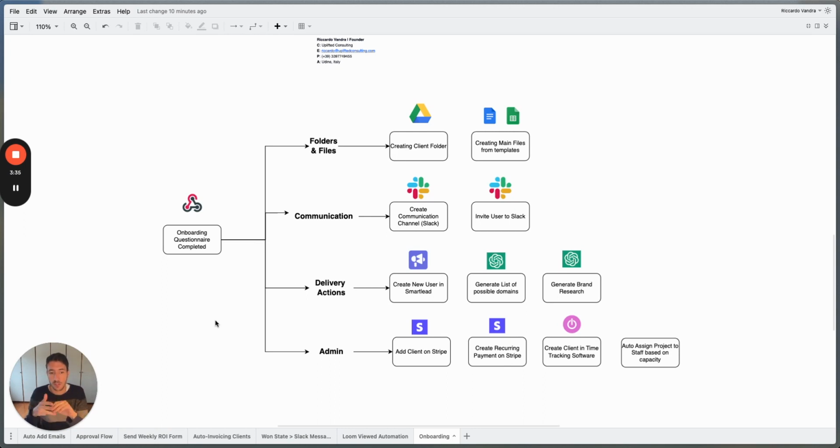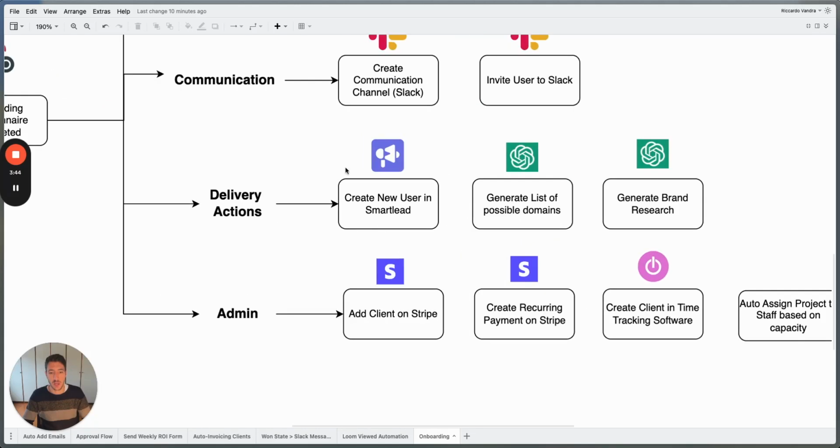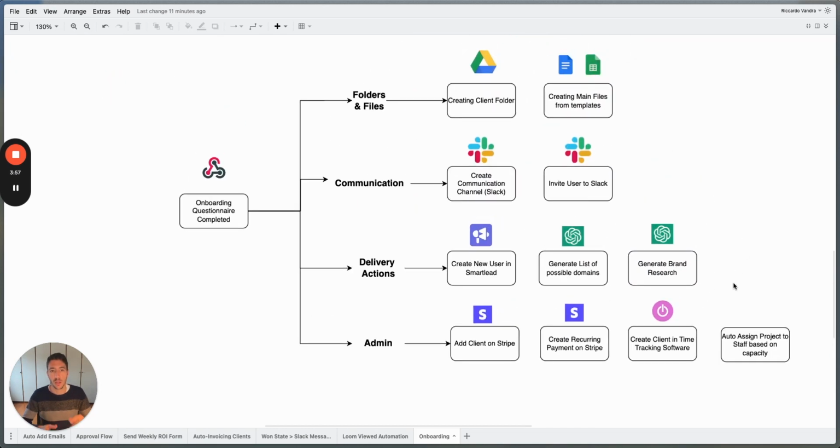The third point is delivery action. Delivery actions are things related to your service and your delivery. In our case, for example, we create a new user in Smartlead. When we work with a lead generation agency, we generate a list of possible domains thanks to ChatGPT. Then we generate the brand research based on the responses that people give on the questionnaire, as well as doing a quick internet search about the brand.